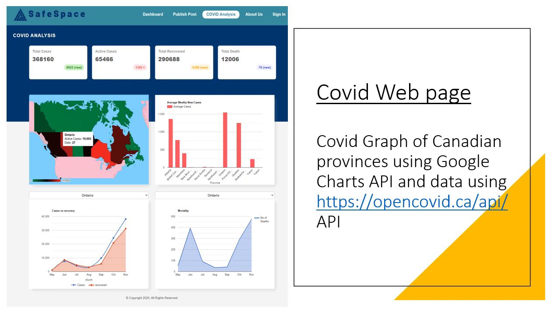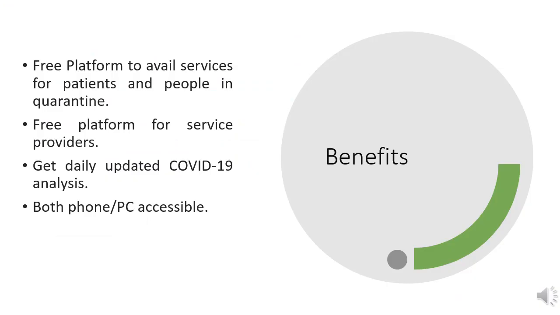You can also see on the left-hand side of the page the map. Whenever you hover on any of the provinces, you will see related data, that is the active cases of that province. All this data has been fetched from an open source API, that is opencovid.ca API.